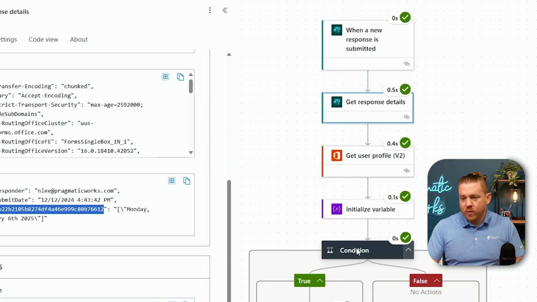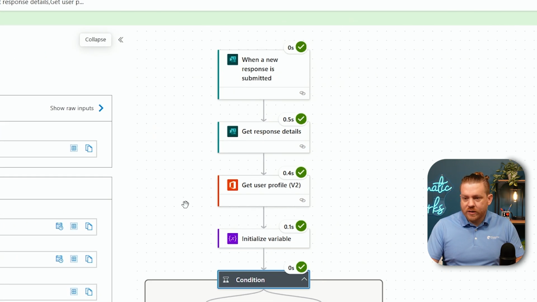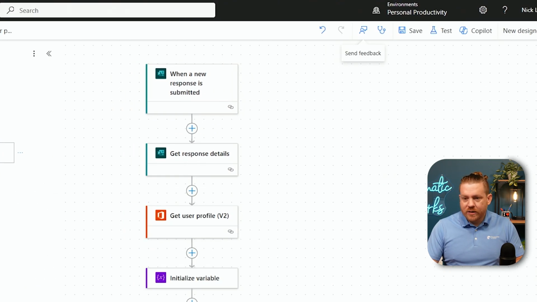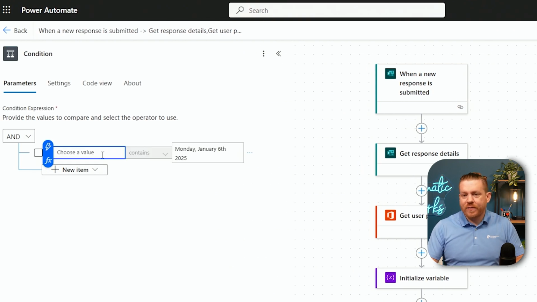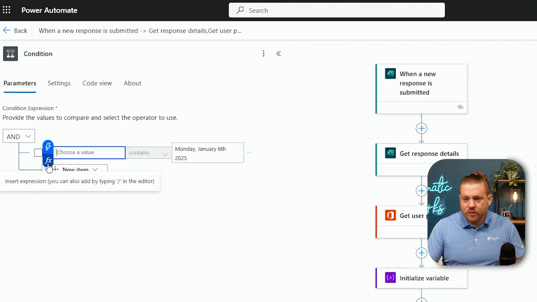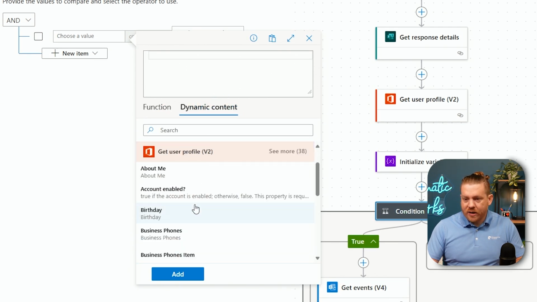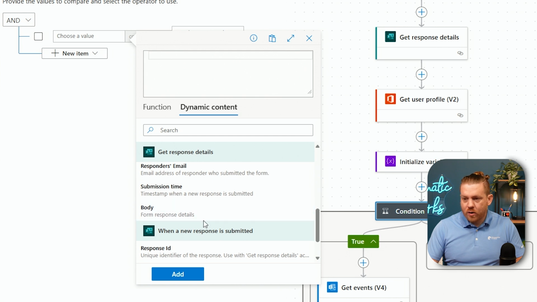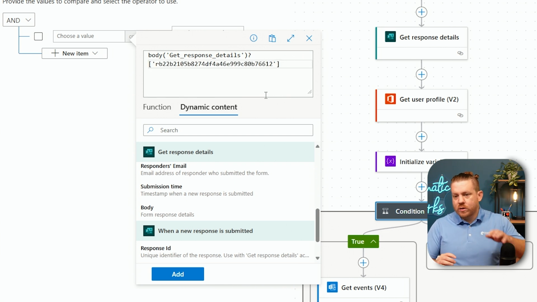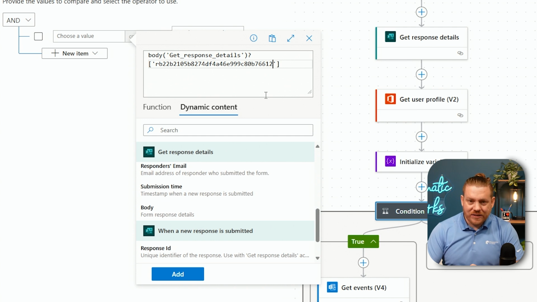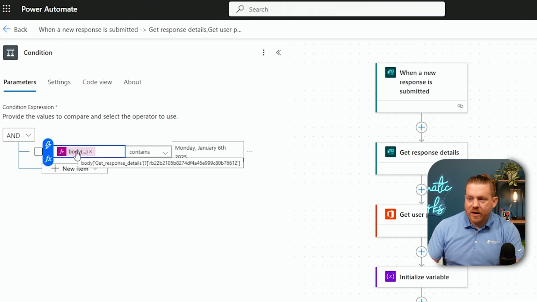So if I copy this value of RB22 and so on, go into the condition, hit edit. Now I need to essentially append to this body that value. And to do so, I am going to select insert expression. The first thing I want to do is get the body from our get response details. And I want to add to that a question mark, open bracket, single quote, this value. This is how I isolate this exact attribute value, by doing the question mark, open bracket, single quote, etc. All right, now if I hit add, it shows this body function here.